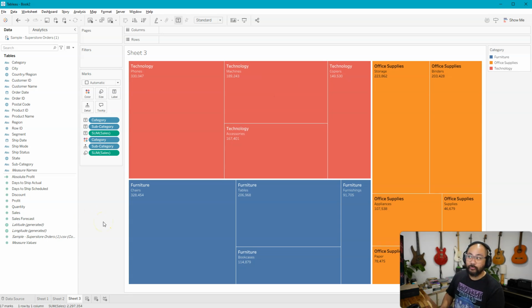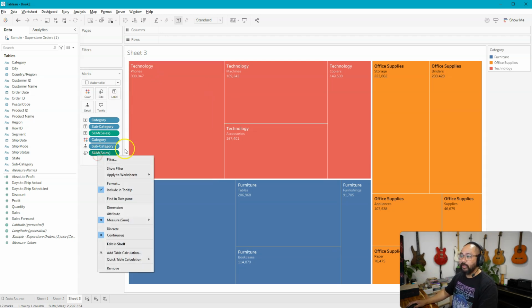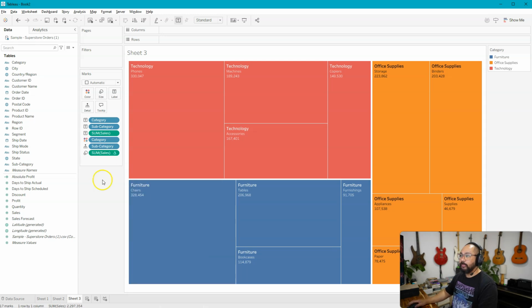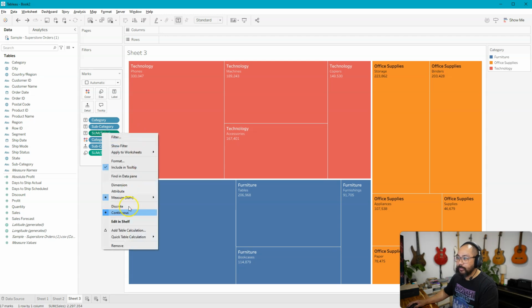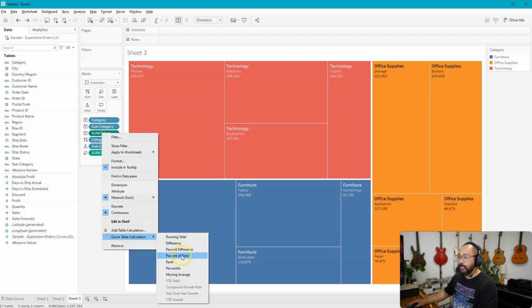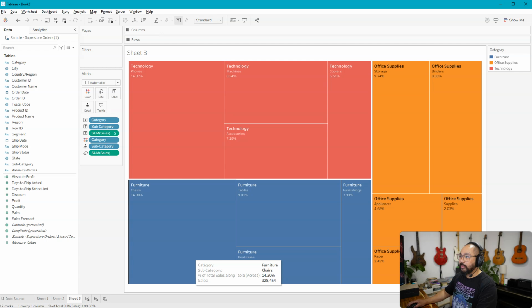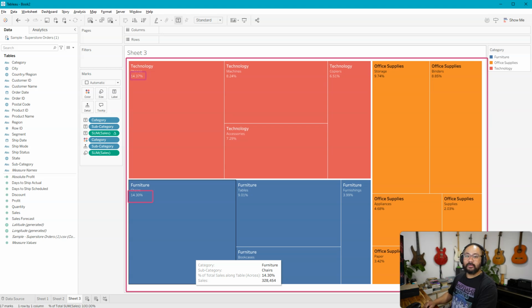And you can even go one further because we're representing it as the slices of a whole. You can make this a percentage. You can right click, quick table, percent of total. Oh, hang on, I changed the wrong one. That was the size. This one, quick table, percent of total. And now what this is showing is the percentage that it represents of the whole slice.